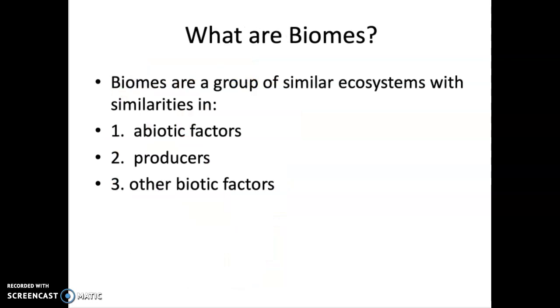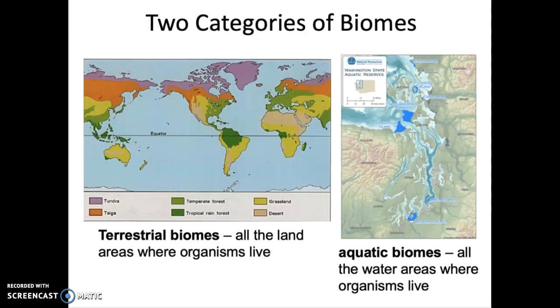Well, biomes are a group of similar ecosystems with similarities, such as similar abiotic factors, such as temperature, climate, things like that, similar producers, and other biotic factors or living things. We have two categories of biomes. We have terrestrial biomes, which are all the land biomes that you're familiar with, and aquatic biomes.